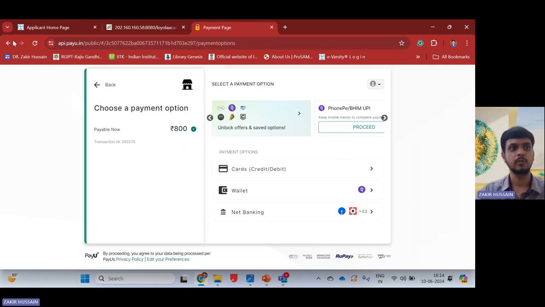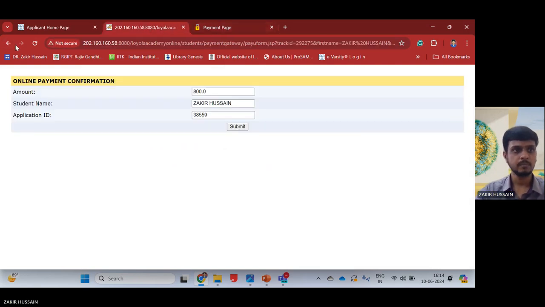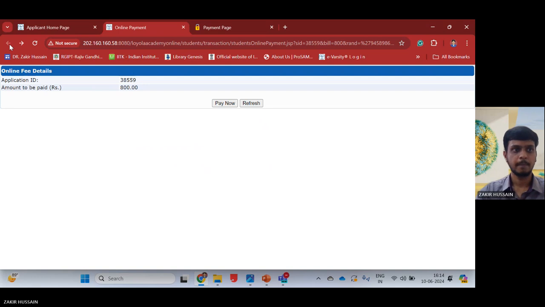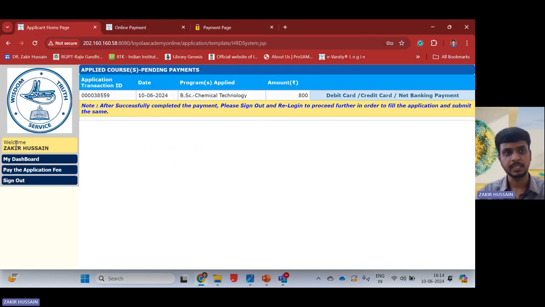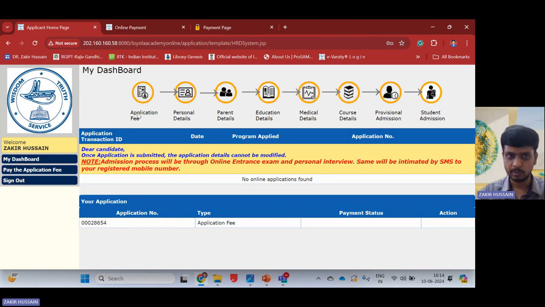After proceeding with this one, after paying, it will lead you to the login page here. You can enter the dashboard, and all of these things will be activated only after paying your application fee. These are personal details, parent details, educational details, medical details, course details, provisional admission, student admission, everything will get activated and you will be guided step by step, and you will receive a call from the management team to get the admission here at the Loyola Academy.